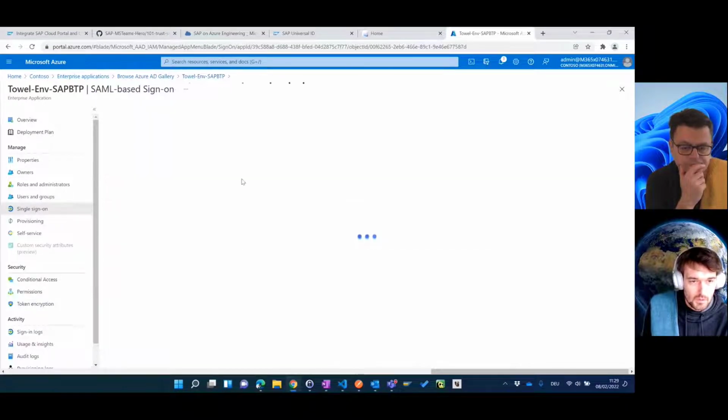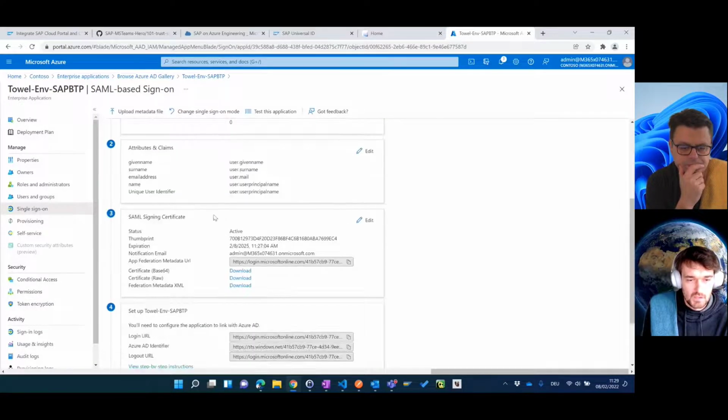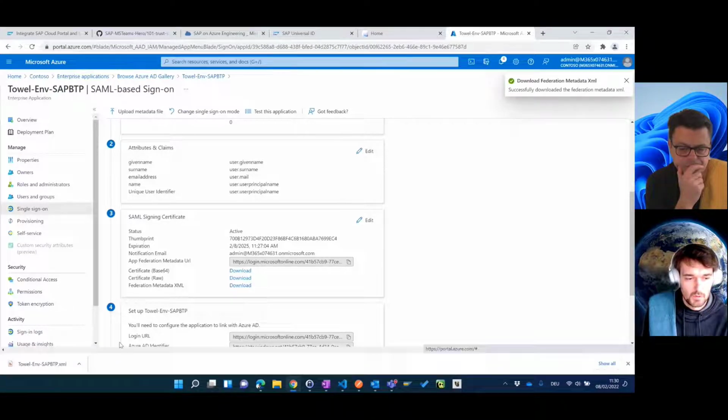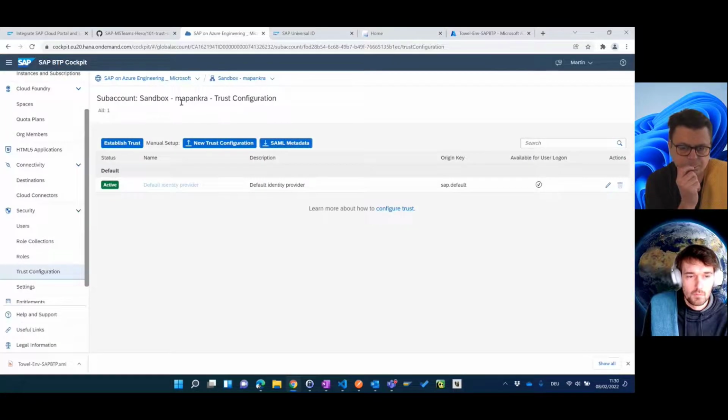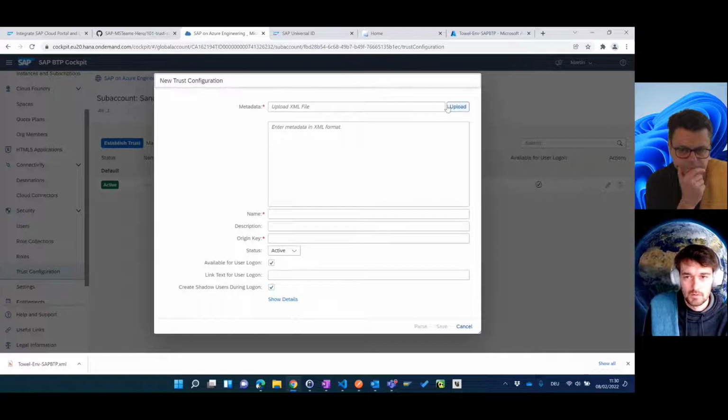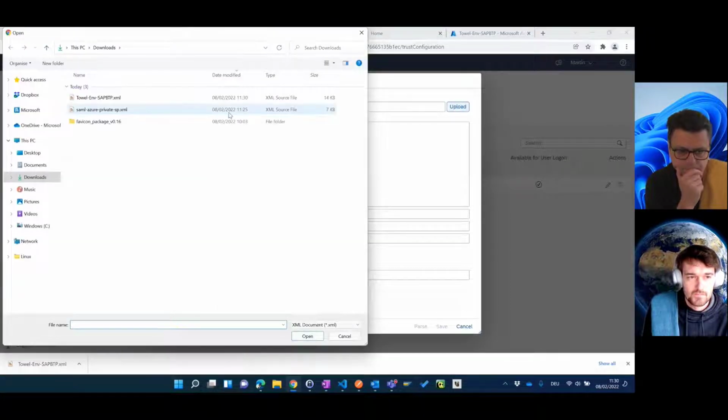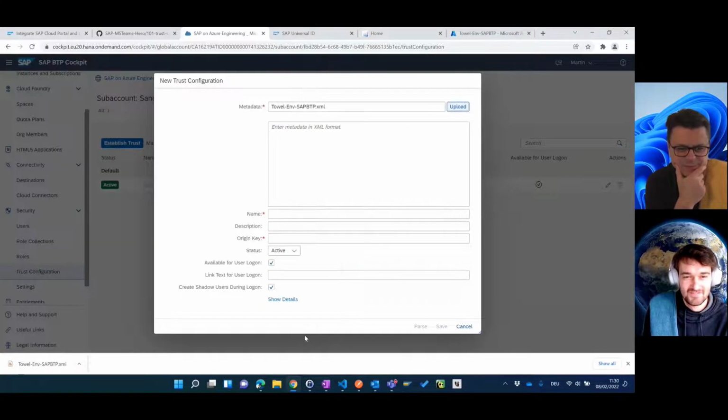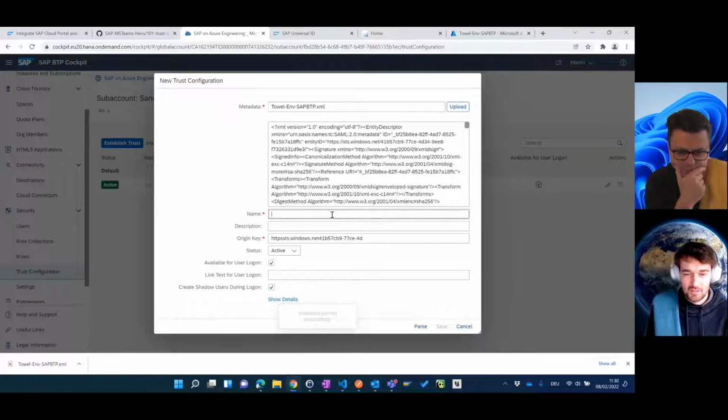and we're downloading the certificate from here. So I believe we can take this one, the Federation Metadata XML. So we're downloading this one. And we're moving now back here to create a new IDP. Yeah? So naming is important. The cloud environment, yeah. So, and we're giving it a name.